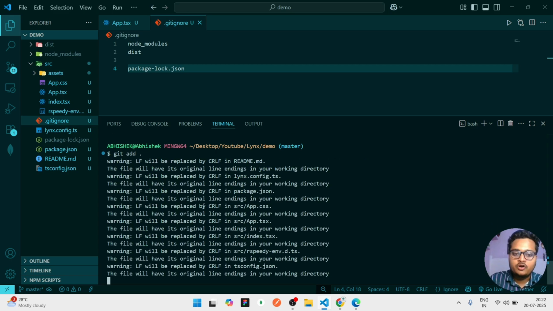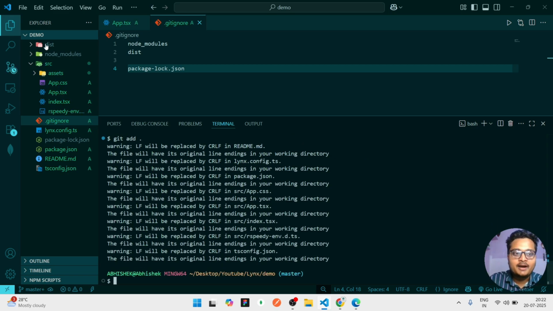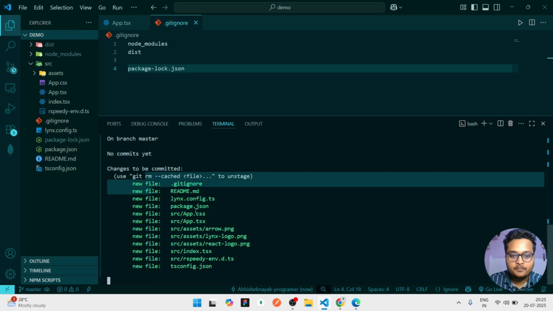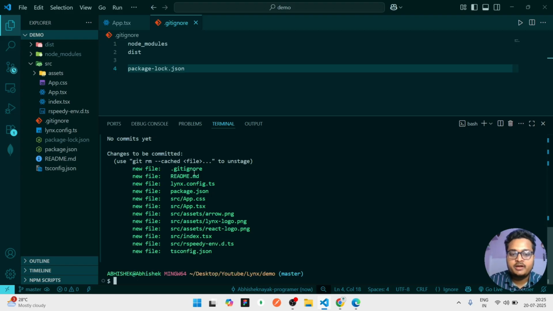If I do git add ., you can see it will add all the files and folders except node_modules, dist and package-lock.json. You can see all of these are in green color, but these are in gray color. Then I'll write git status to confirm which files we are going to upload. You can see these are the files we will be uploading, which do not contain node_modules, package-lock.json or the dist folder.